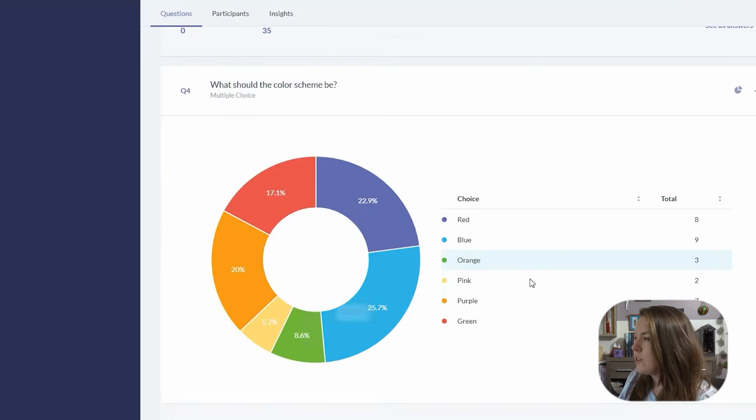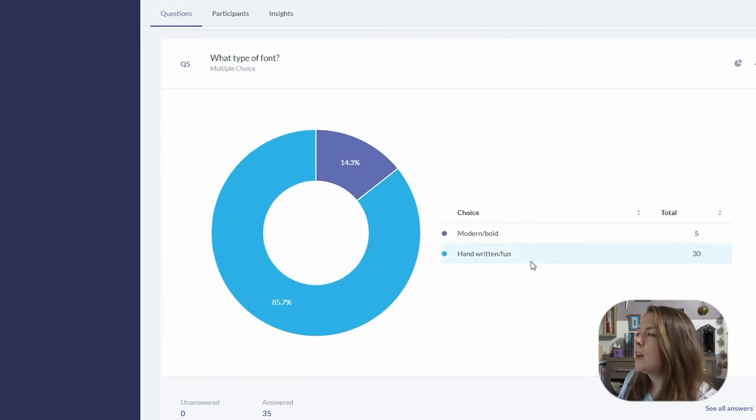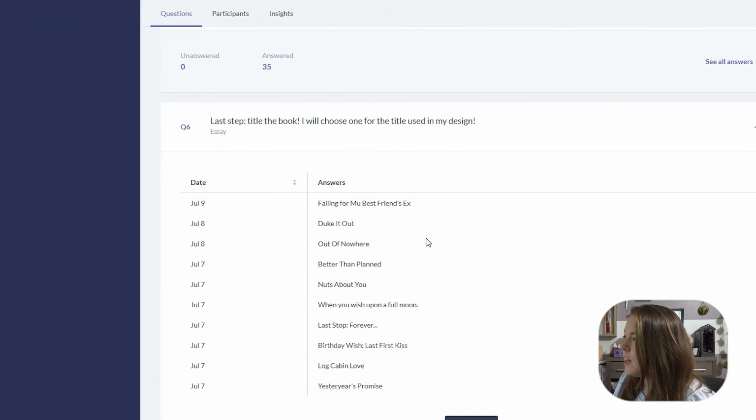What should the color scheme be? And the winner was blue with red in a very close second. What type of font? The clear winner was a handwritten, fun font. And last step, book title.